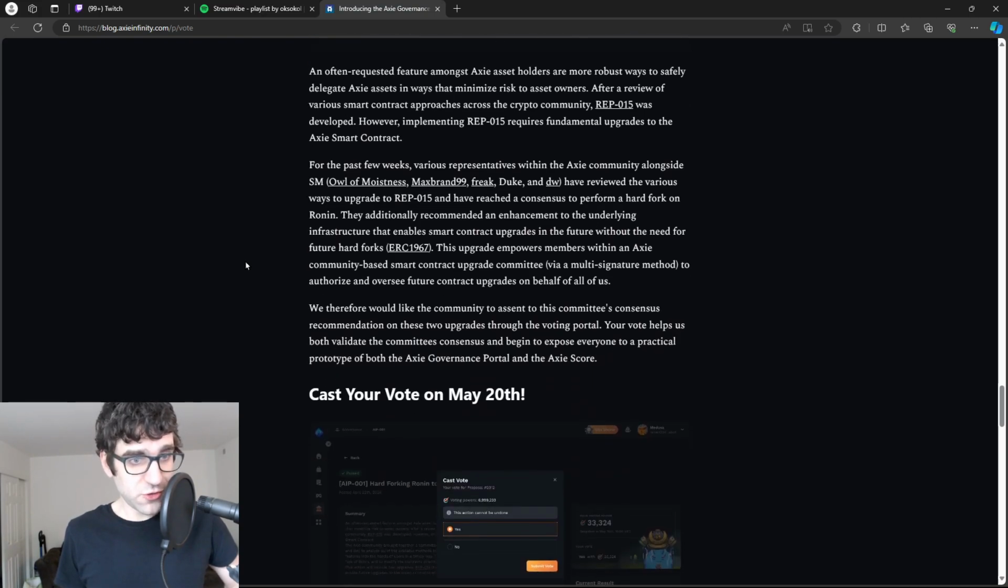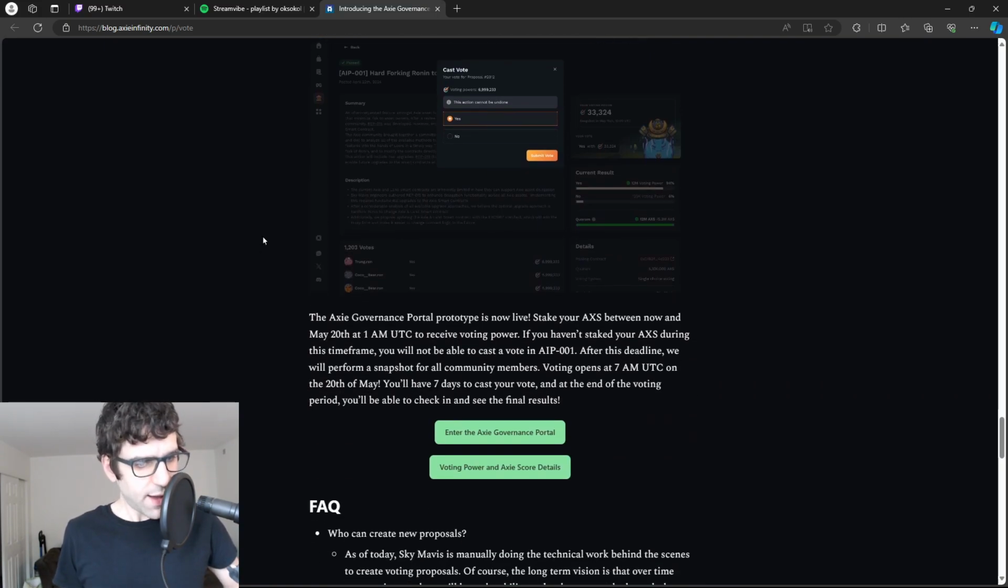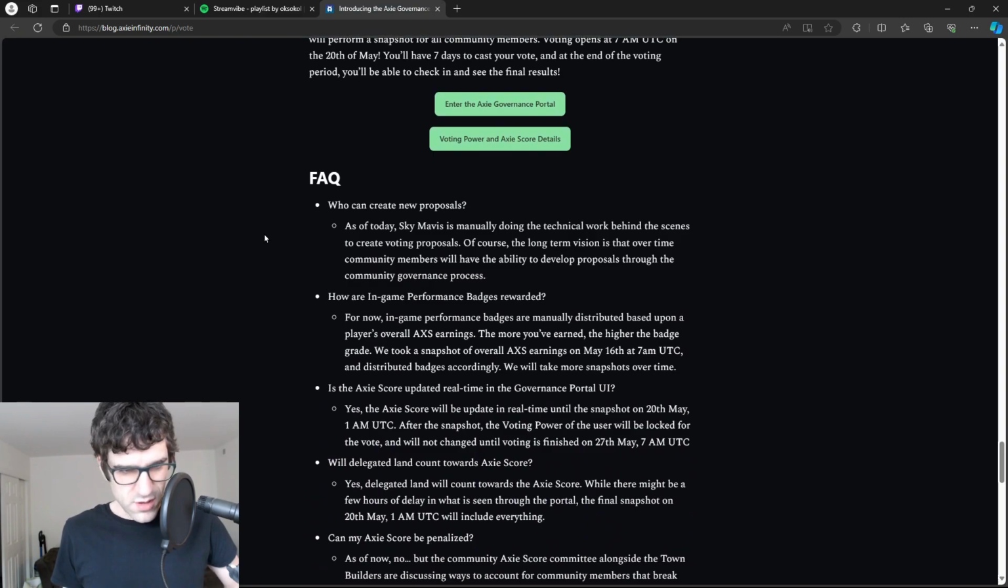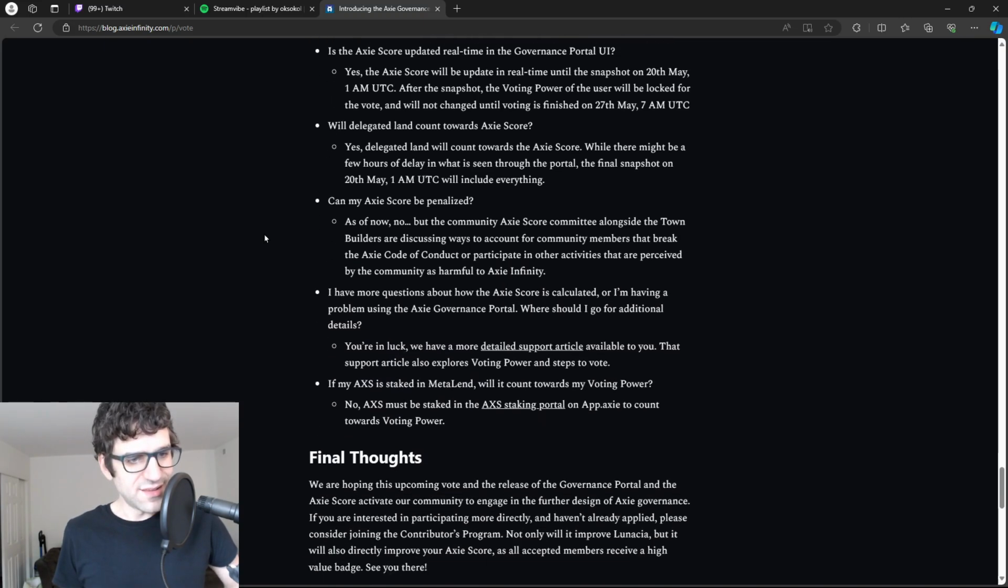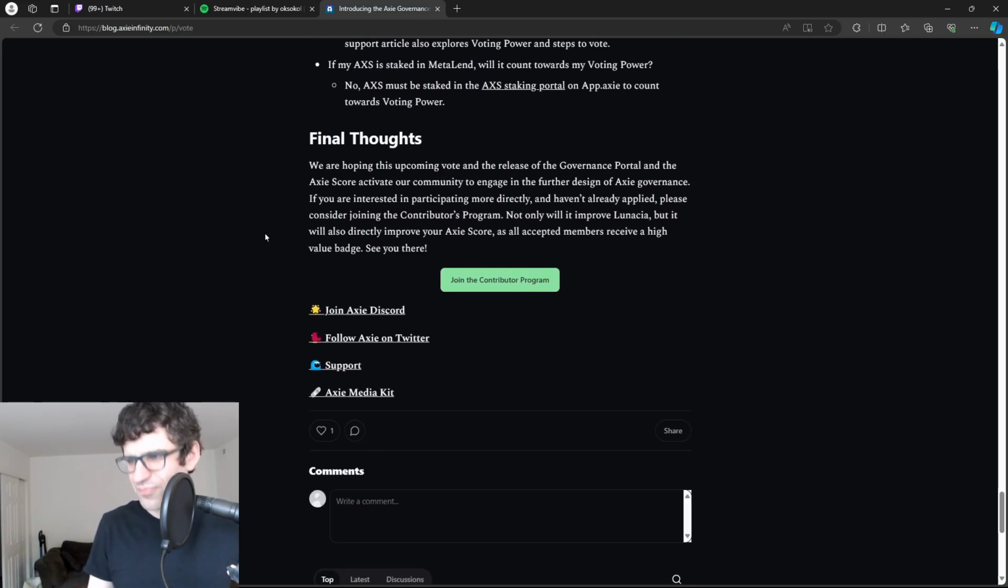This is a really good explanation. It seems like a really good system. And overall, I feel like this is a very compelling way to start running governance. I'm going to cast my vote on May 20th for sure. I'll have to stake some AXS. I'm happy to do so. I'm sure my Axie score won't be that high, but more than nothing, hopefully. And yeah, that's really cool.